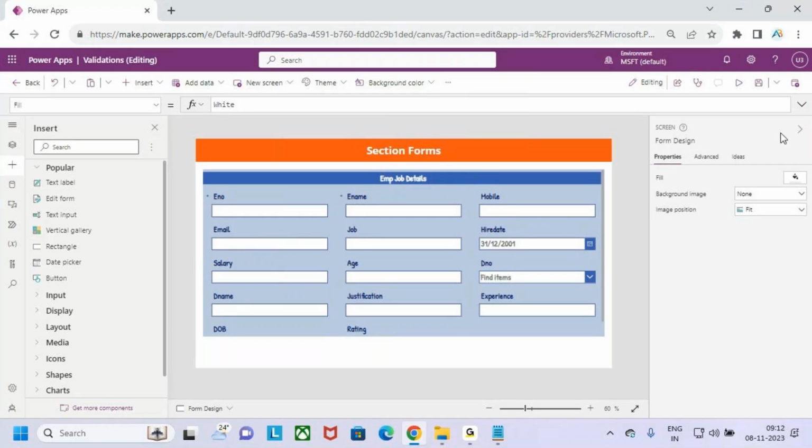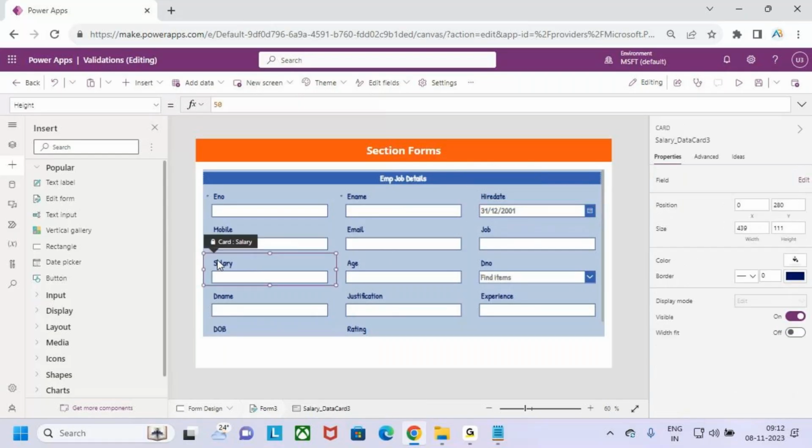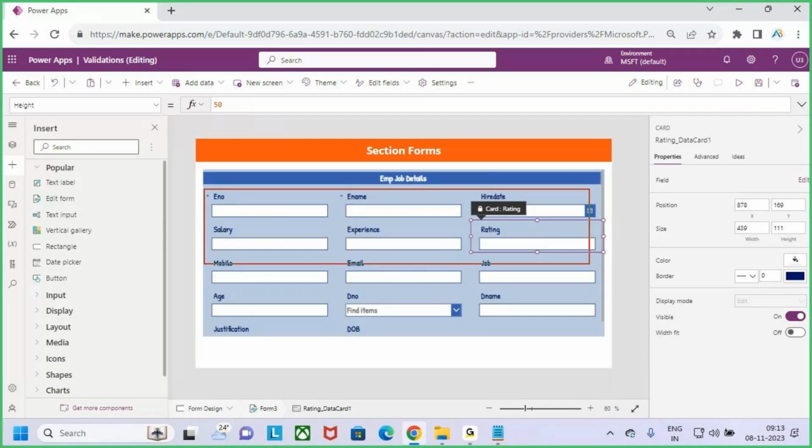Next, let me add another control, guys. Or let me do one thing. Let me rearrange the fields here. First field is employee number, employee name, and next I want to keep the hire date. Let me drag the hire date to the top, and let me drag the salary column to the mobile number space, and also let me drag the experience column and the rating control data card here. Now see, these are the data cards I want to keep in this section.